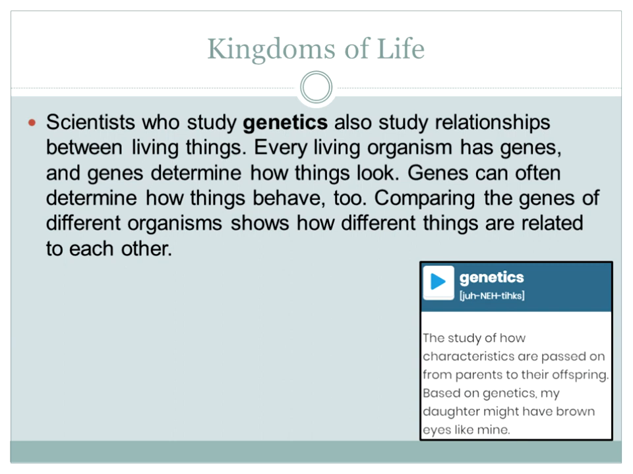And we use those trees to help us to see how life has developed over all these years. Scientists who study genetics also study relationships between living things. Every living organism has genes, and genes determine how things look. Genes can often determine how things behave too. Comparing the genes of different organisms shows how different things are related to each other.